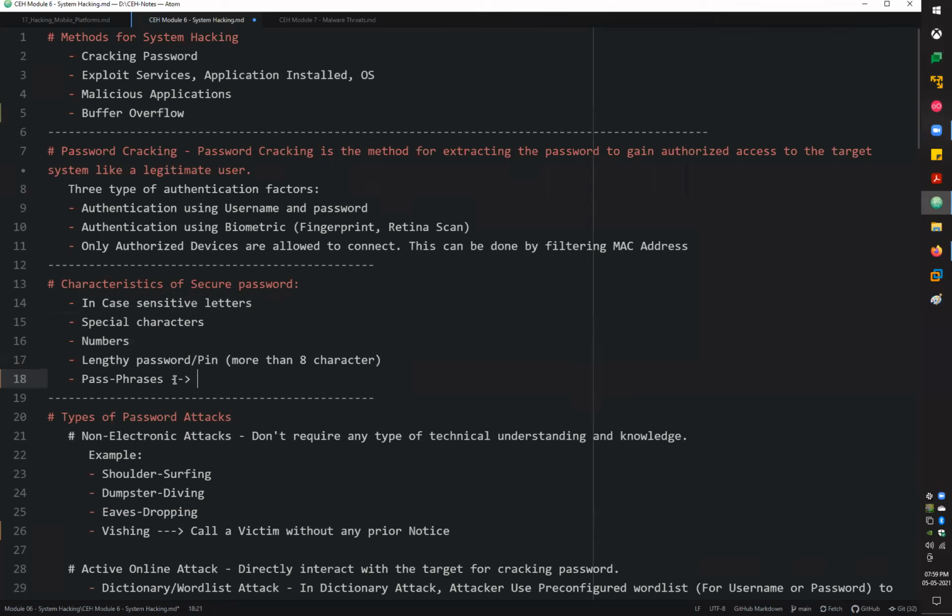Like you can use some sentences like, I'm updating my password for Gmail in 2020, I'm updating my password for Facebook in 2020. You can use these kinds of sentences as your password, right? They are easy to remember, and just because of their length they are hard to crack. Or you can just go with uppercase and lowercase combinations as well to make the password more and more complex.